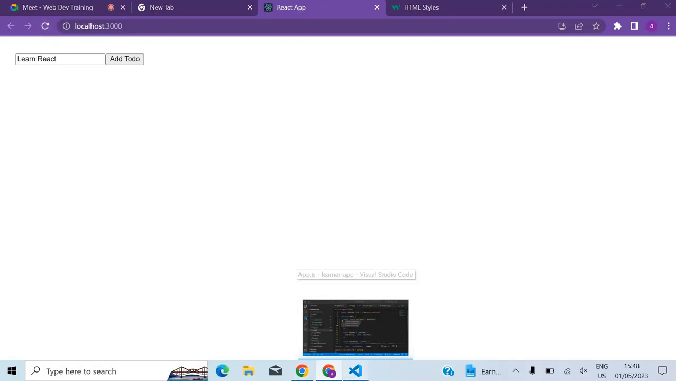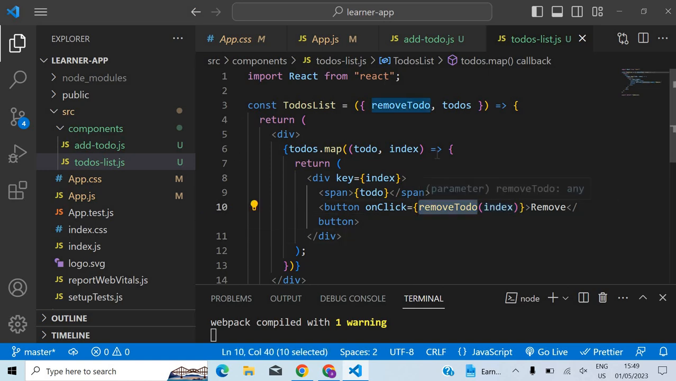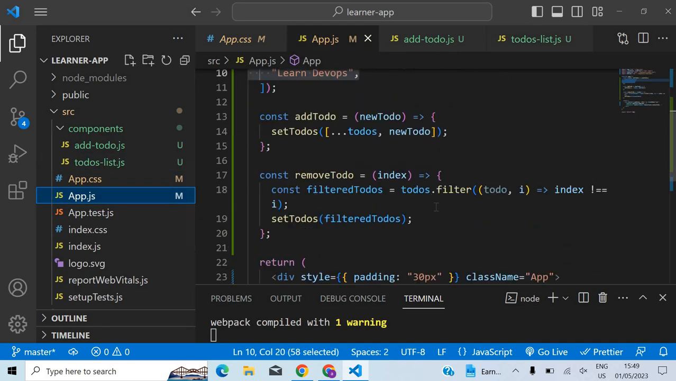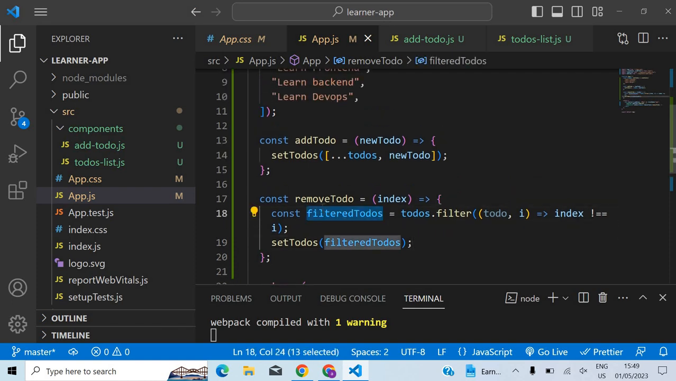And why it is disappearing so quickly is because of how we have written the code here. In line number 10, I am calling this function removeToDo right away. So when JavaScript comes to line number 10, it is first going to call this removeToDo function with that particular index, and when that function is called, what happens? This logic will be executed, and we are removing that particular to-do from the array.